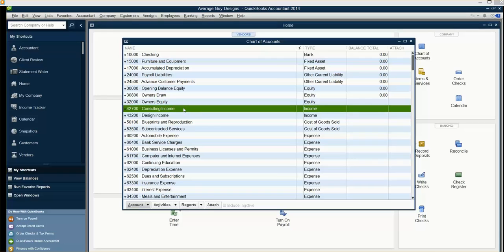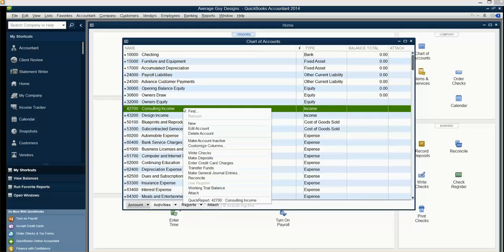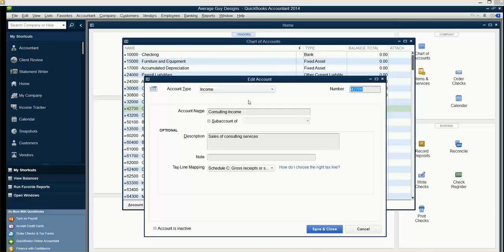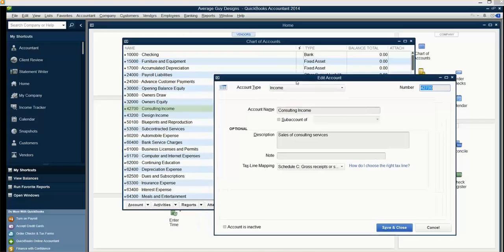So the short way of doing this is with your mouse, right click. When you right click, you get this menu. In this menu, you see edit account. So this is where we can go to edit the account. So let's click it now, left click with your mouse. And it opens up the consulting income information.